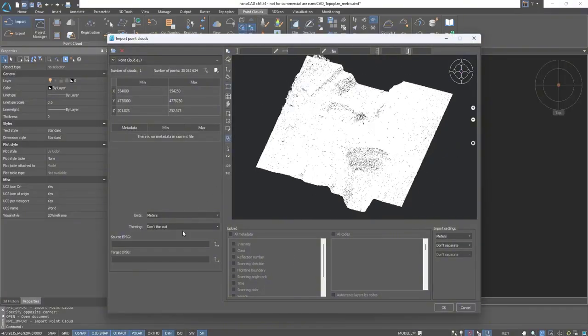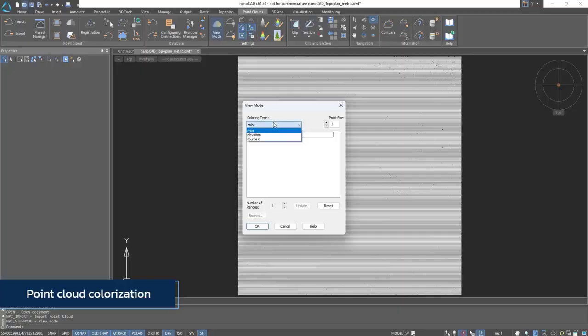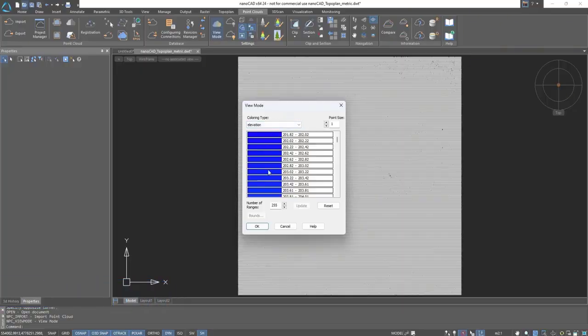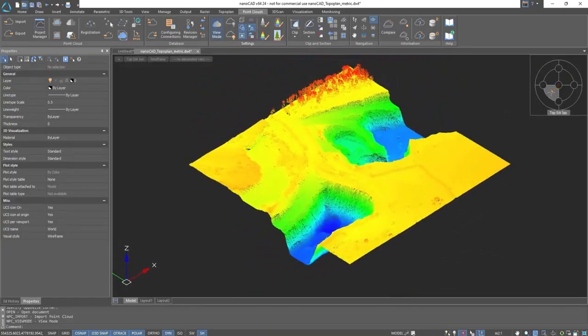In the Point Cloud Import Settings window, set the thinning value to 10 and specify meters in the Import Settings section. Click OK to start importing the point cloud into the program. Using the View Mode command, set the coloring field to elevation. Leave the ranges unchanged. As we can see, the cloud is colored by elevation. Let's save our document.